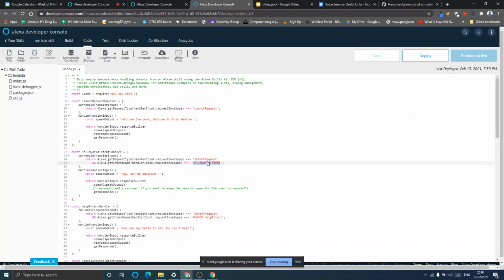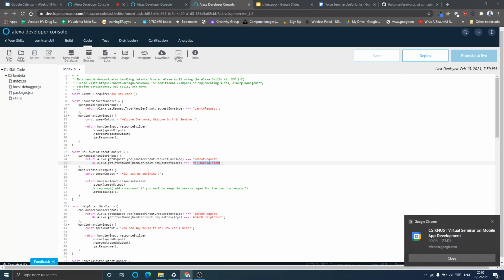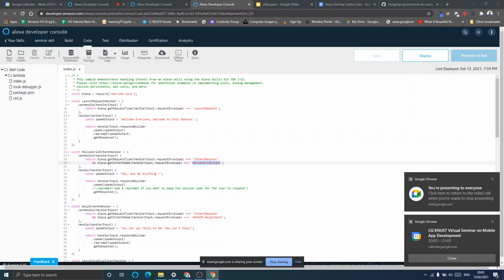But for now, let's just say, if you want to create, see the screen. You can see the screen, right? No, we can't see the screen. All right. I think you should be seeing it now.